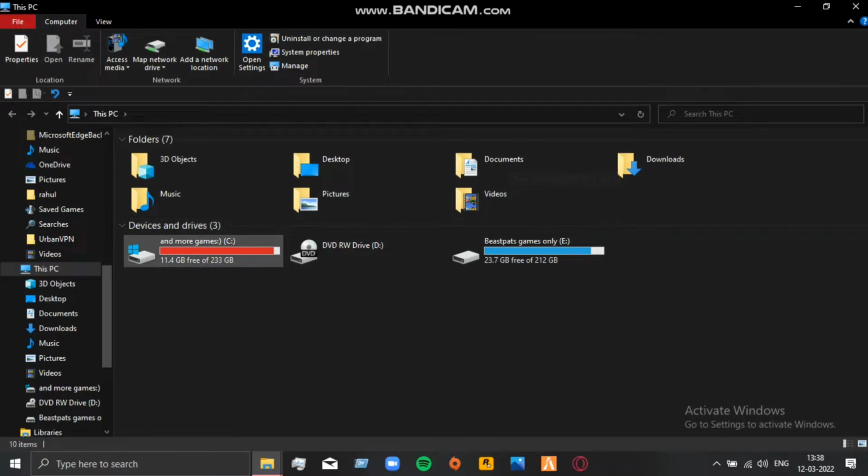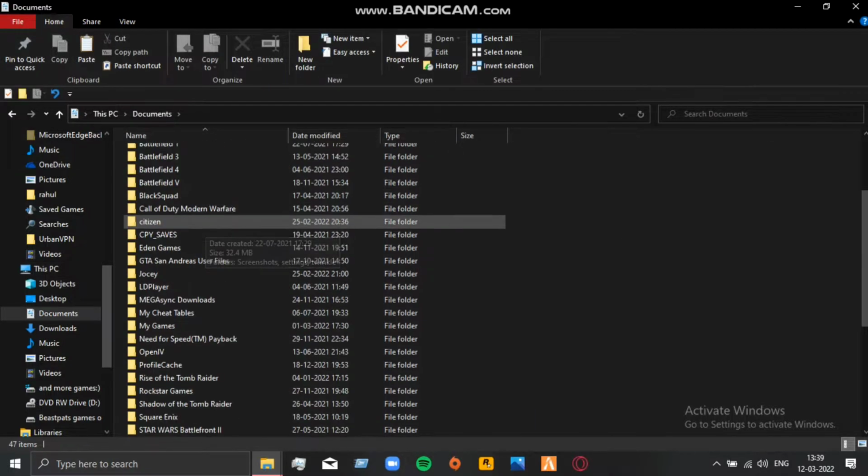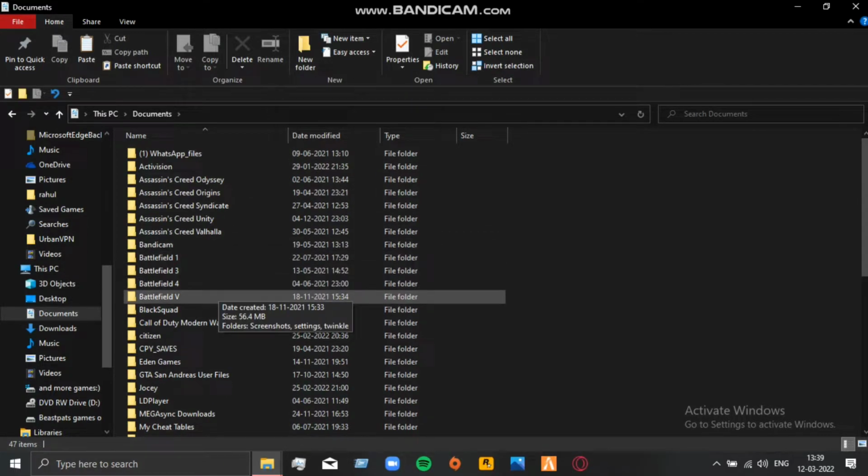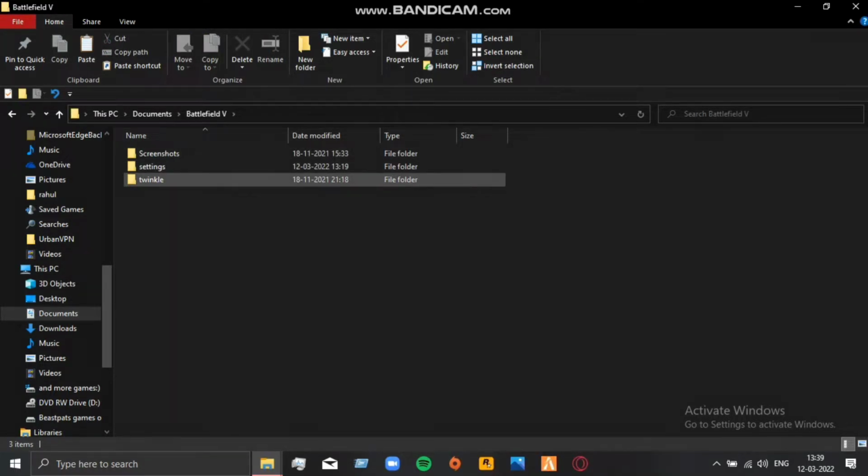Otherwise, you need to go to Documents and find Battlefield 5, and here will be these files. But if there is no folder like this here, then you need to go to AppData, and the AppData folder will be the same as this folder if you have it. In this case, I don't have it in AppData, I have it in the Documents folder.